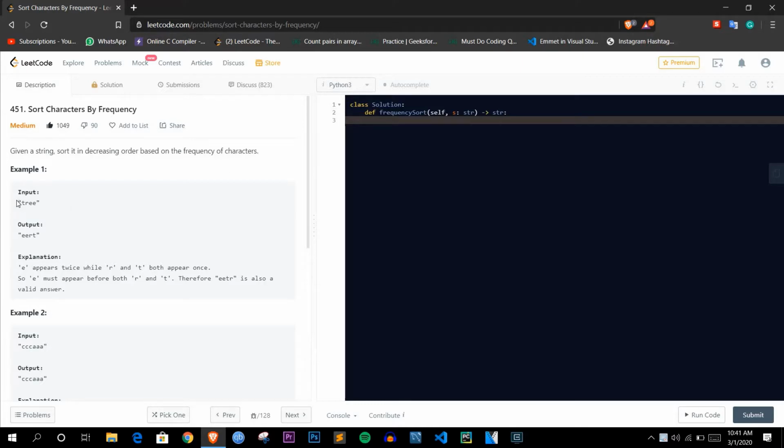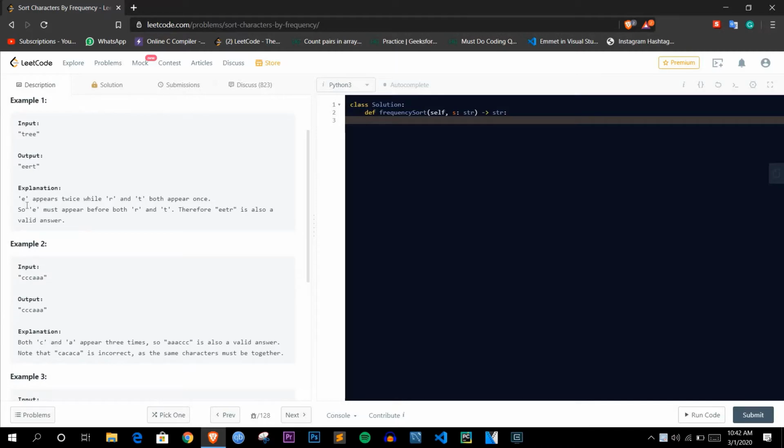So what it basically says is, let's go through some examples. First of all, "tree". Here T occurs one time, R occurs one time, and E occurs twice. So the output would be EERT. Let's see what the explanation says. E appears twice while R and T both appear once. So E must appear before R and T. Therefore, EETR is also a valid answer.